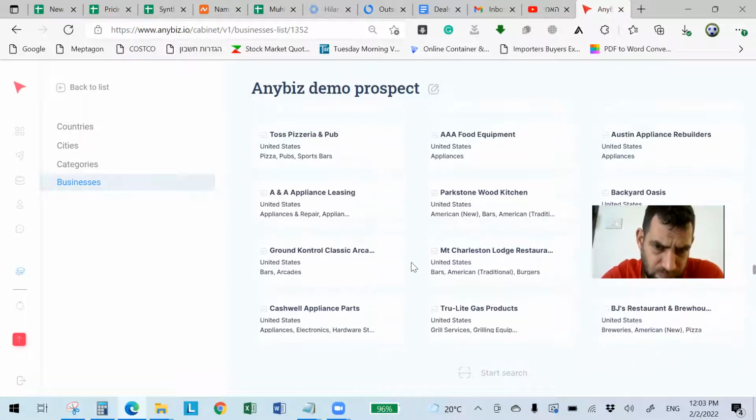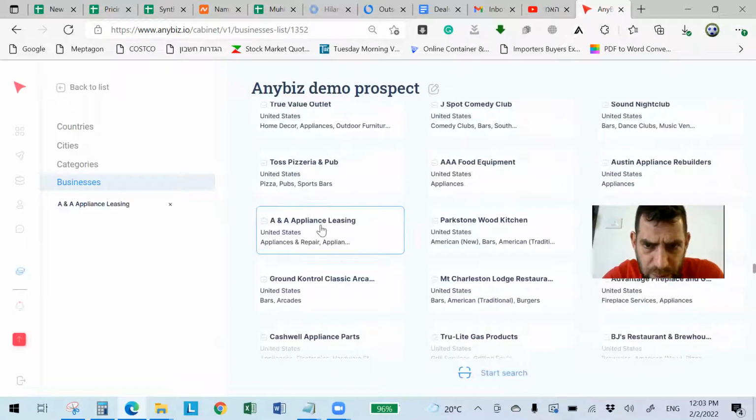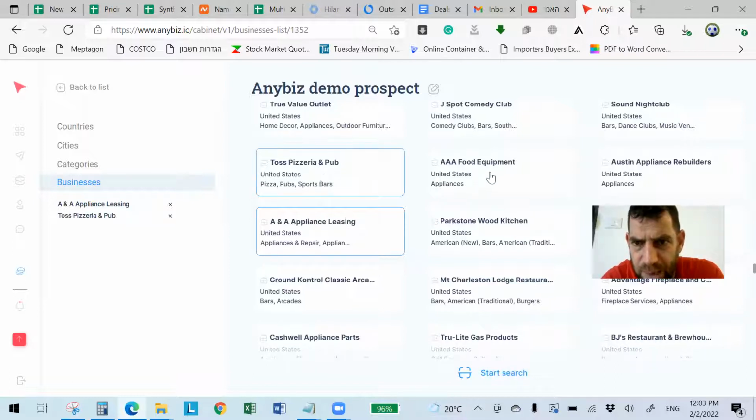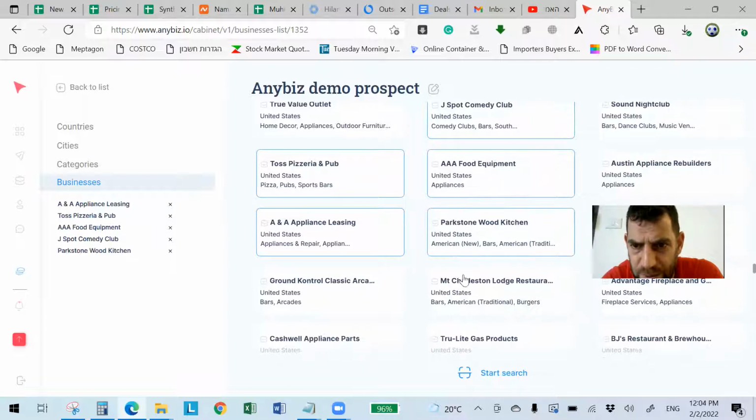Okay. Let's say I'm choosing this one, AA Appliance Leasing. I don't know what it is, but it doesn't matter. Pizzeria and pub, food equipment, Spot Comedy Club, Parkstone Wood Kitchen, and so on. And they all appear on the left side.